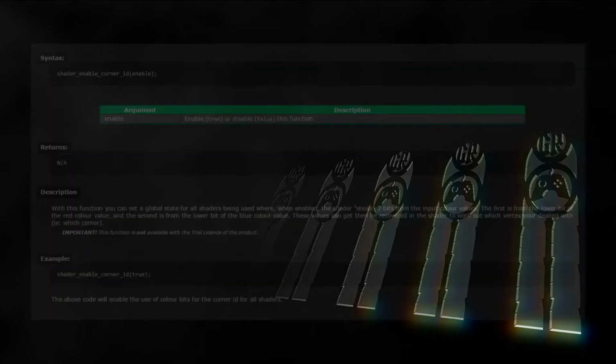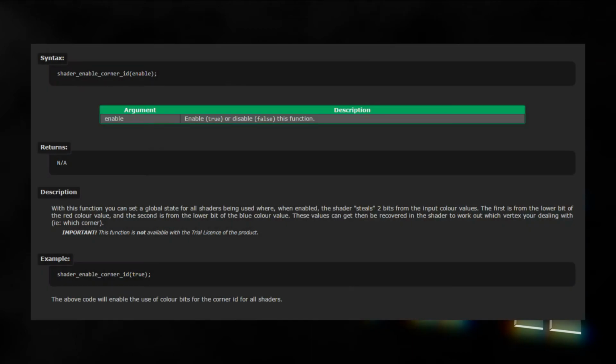Corner ID. I didn't understand that for quite a while and needed a lot of help on forums to start working with it, because the documentation as of today is horrible. With this function you can set a global state for all shaders being used where, when enabled, the shader steals 2 bits from the input color values. The first is from the lower bit of the red color value and the second is from the lower bit of the blue color value. These values can then be recovered in the shader to work out which vertex you're dealing with.